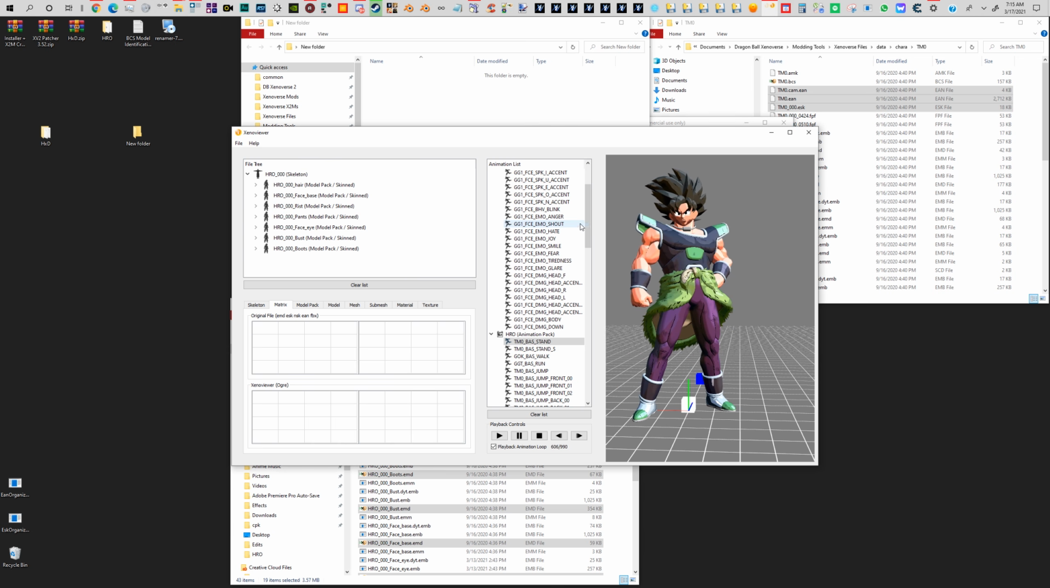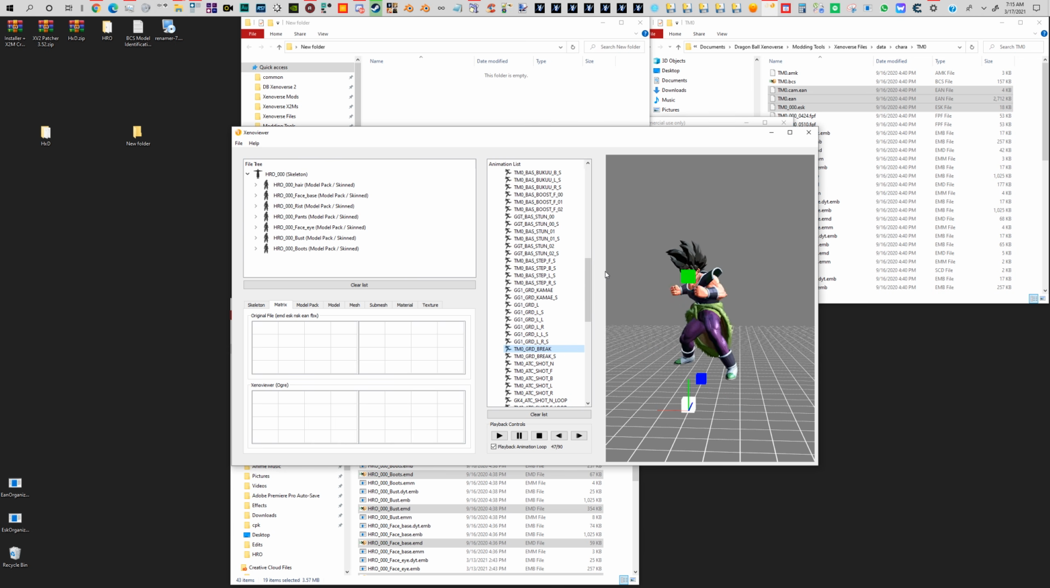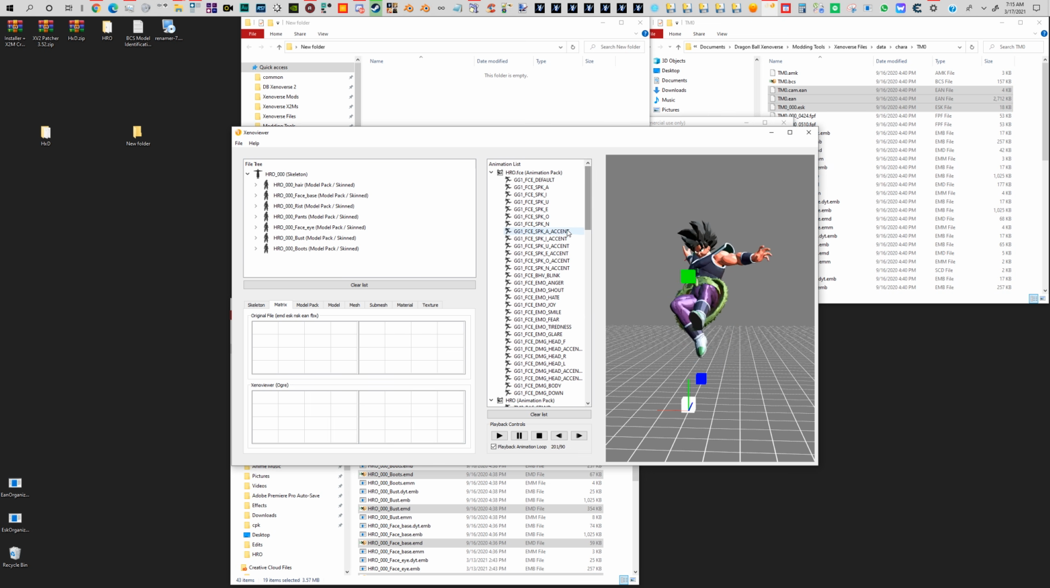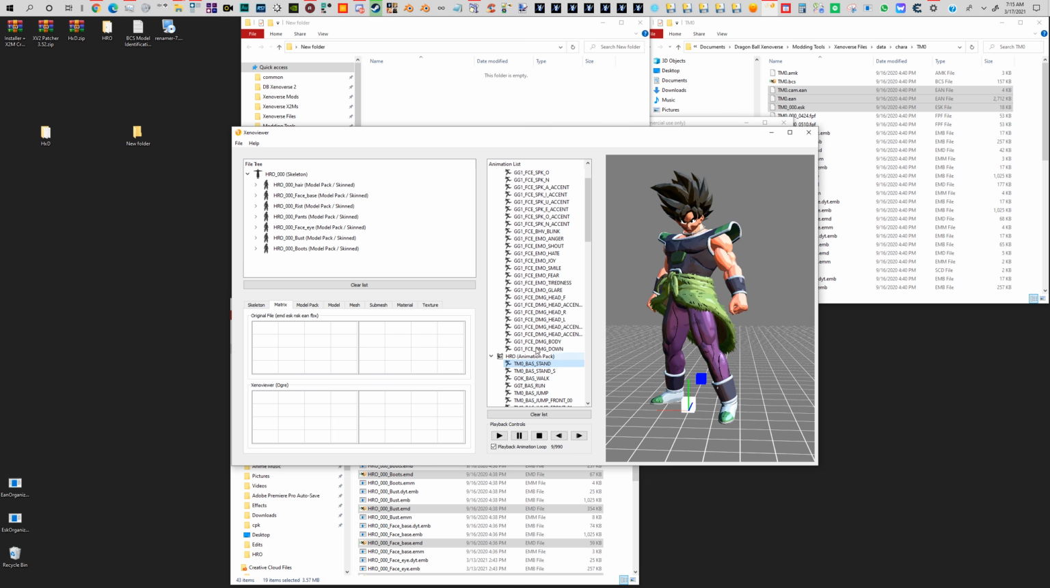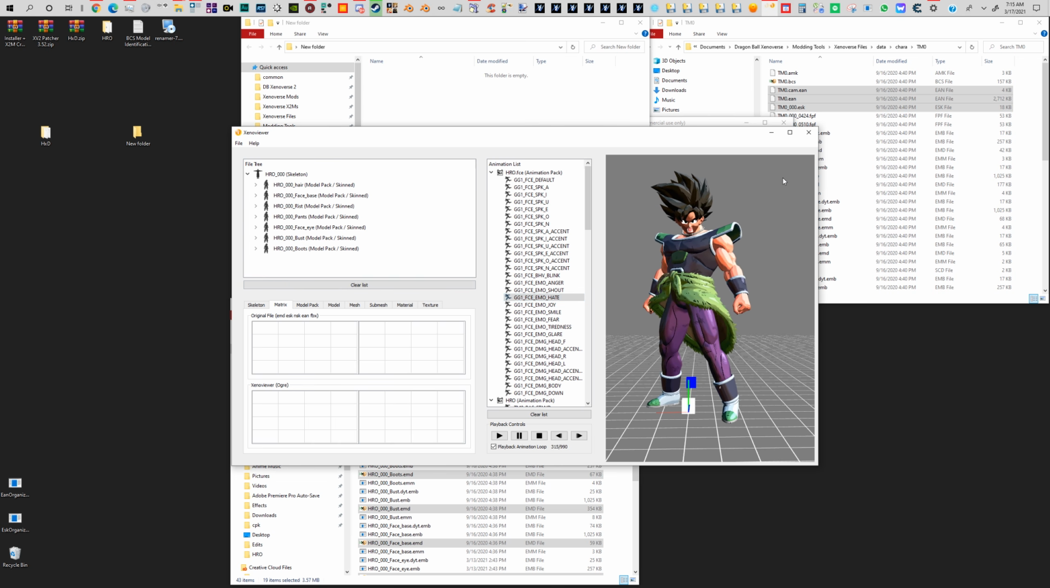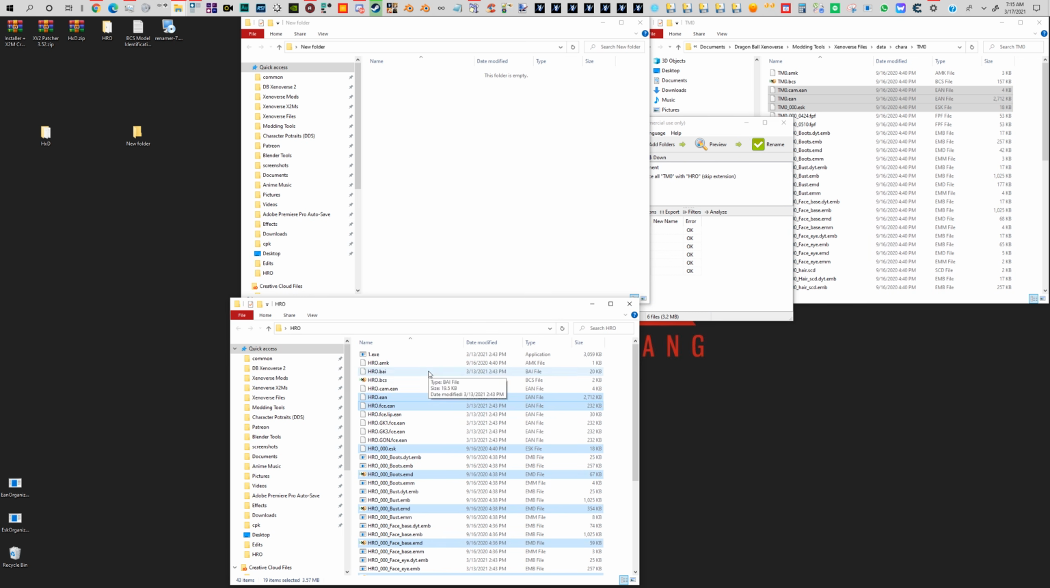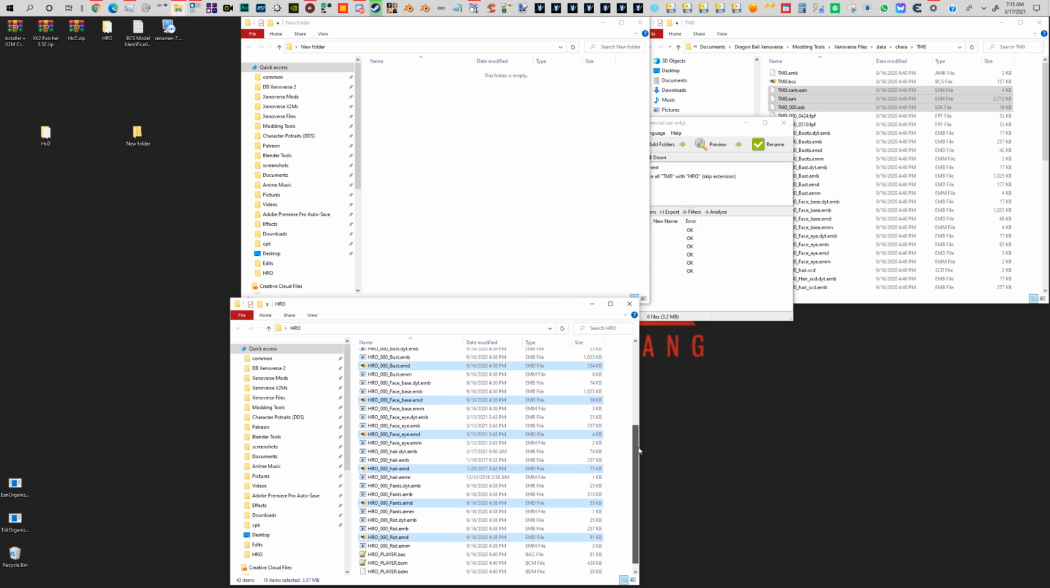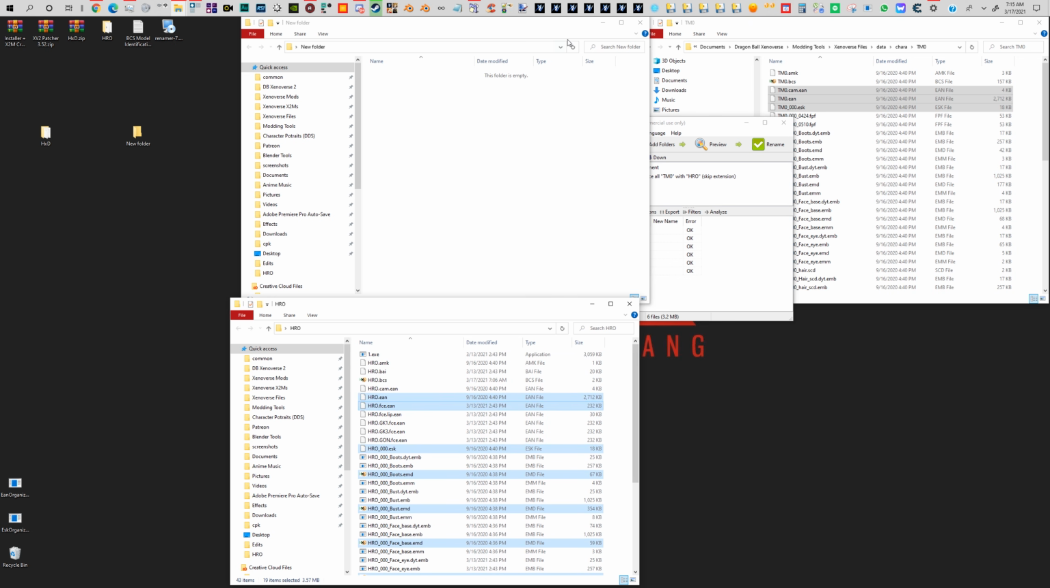This is the Gogeta stance. He has all of his other things, so yes, this is correct. And we're gonna hit a random other animation. All right, so that works fine. Let's move on. Now we want to go ahead and make the character X2M.